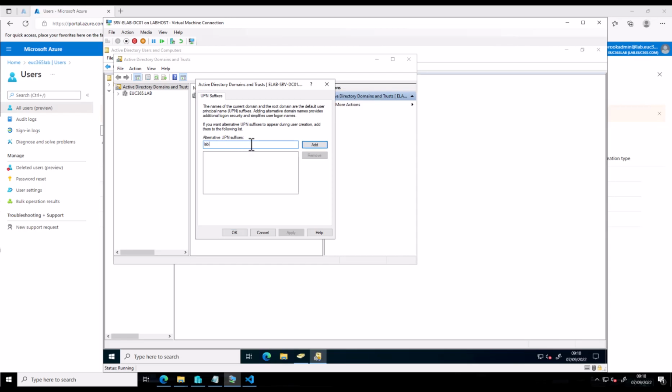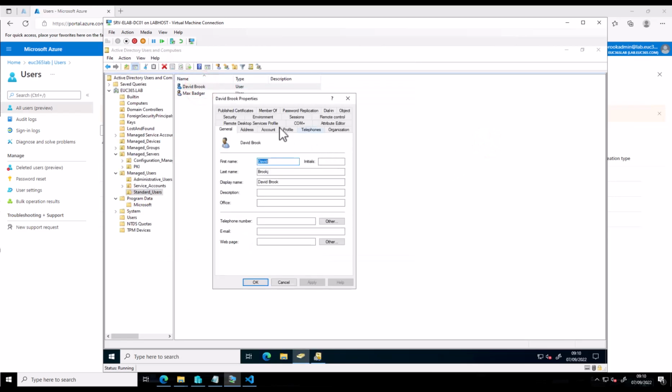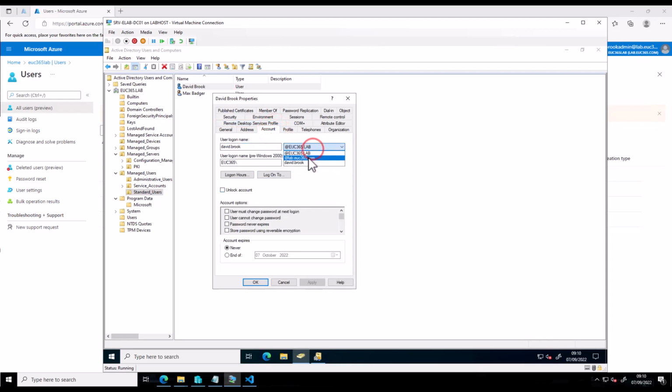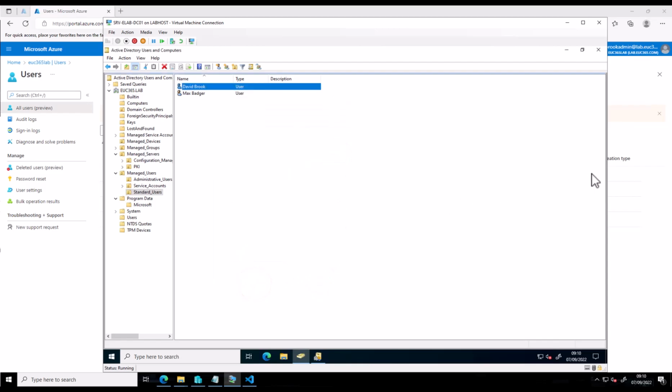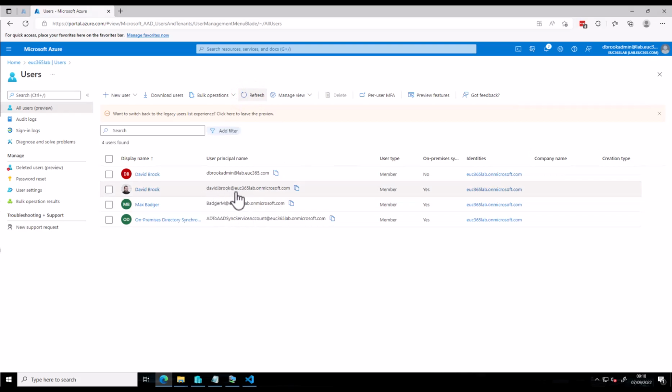So if I add in my lab.euc365.com and hit add, if I hit OK to that, I head back over to Active Directory, open up my user account again, and you'll see now I can change the UPN suffix. So if I change this to my lab.euc365.com, click apply, when Azure AD Connect CloudSync does a synchronization, it will update my Azure AD record. So double check, you can see it's not changed as of yet.